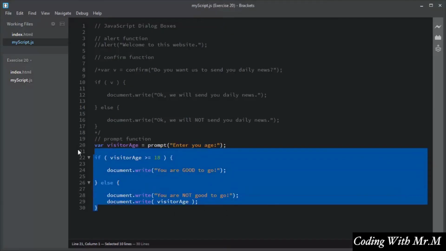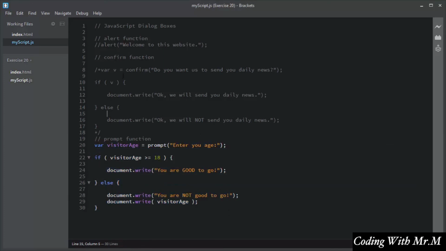So these were the examples of dialog boxes. First we discussed the alert dialog box, and then we discussed confirm, and after that we discussed the prompt dialog box.